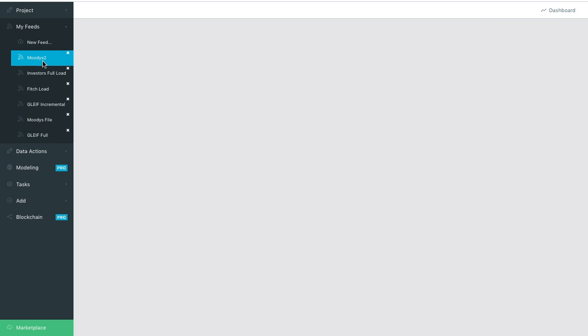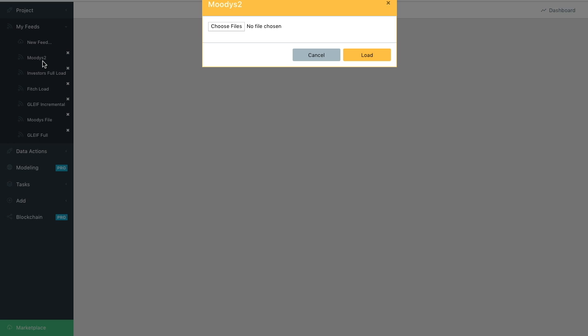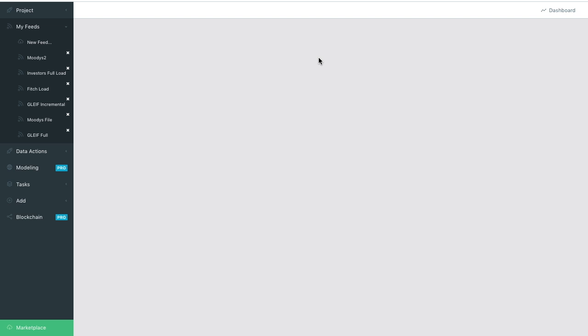So clearly I've created my Moody's 2 feed. If I click on it here, it's just simply going to say to me, okay, you've got Moody's 2. Last time you used it, you supplied me with a file. Give me a file. I can just choose the file, I can click load, and it will run the same process for me again. All of the mappings, all of the settings, all of the delimiters, etc. have all been stored in the server and available for any user of this system that's connected to this service to actually load those files.